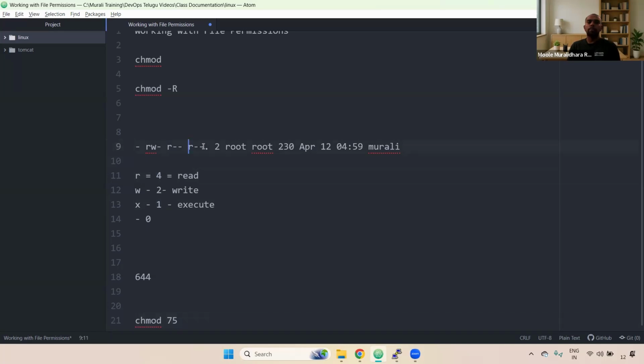Same for others, which means apart from this root user, root group. Example, if someone is logged in using the Murli user or the Naresh user, that particular Naresh user has only read permissions on this file. Now I want to give read and write permissions to others. Read value is 4, write value is 2, 4 plus 2 is 6.